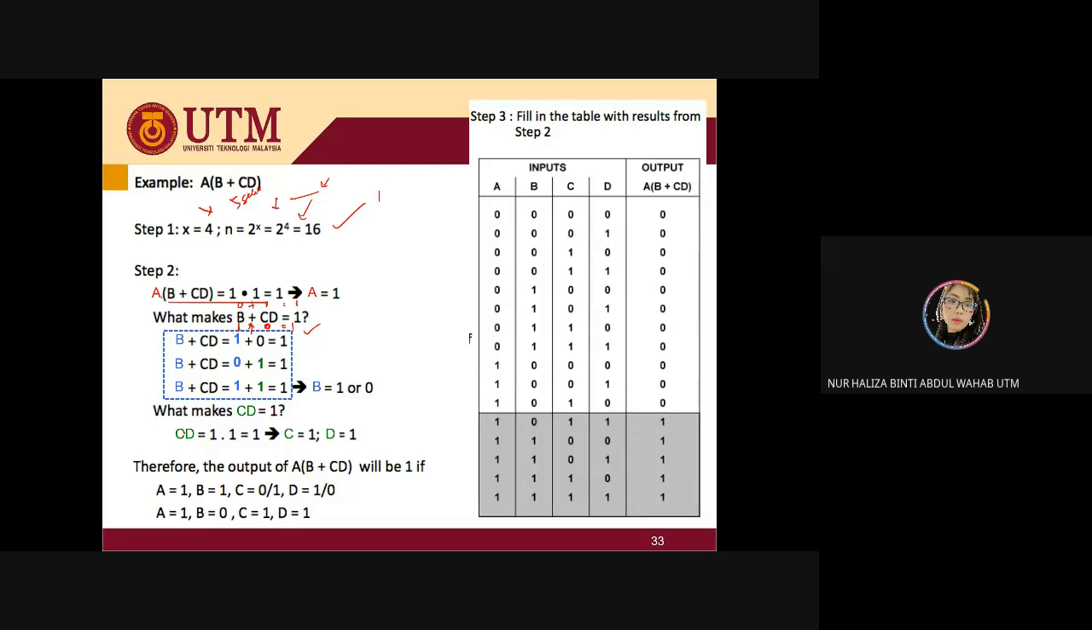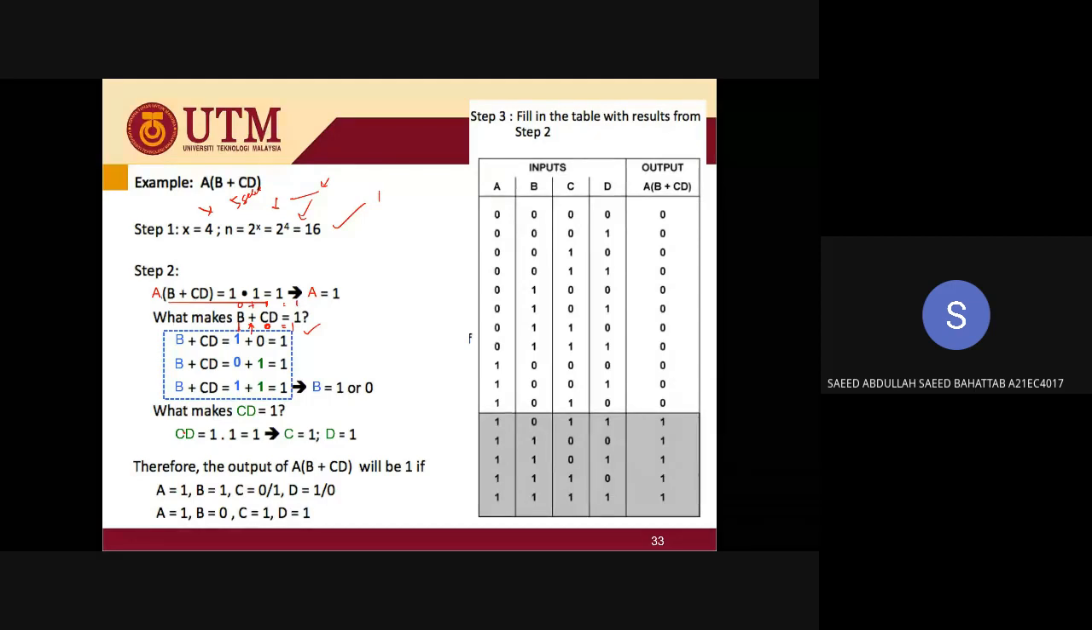Doctor, this step is just to show the number of outputs, right? Yeah, that's true. So can I just make it short and say 2 to the power 4, instead of writing x and n and stuff like this? Okay, for this also can, because we understand already the equation. So any other question?